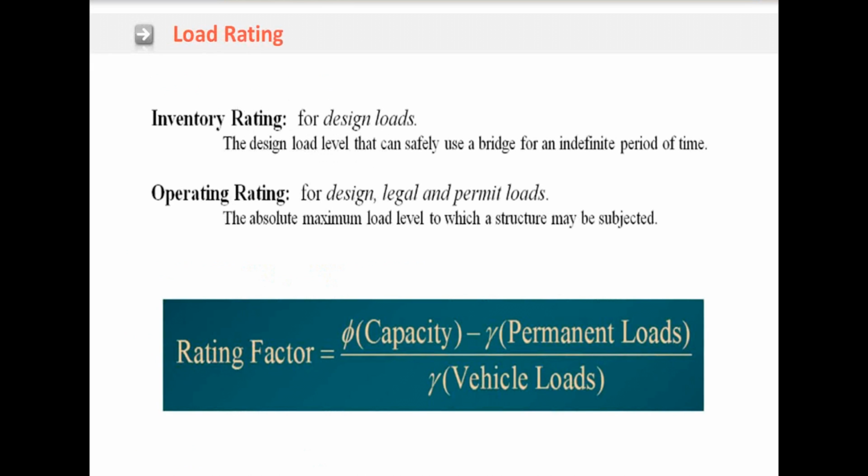Okay, so let's start. The load rating is simply defined as the capacity of a structure minus the permanent loads, divided by the vehicle loads. So why are we doing the load rating? The load rating is done to get the capacity of the structure. We have an existing bridge, or we are going to design a new bridge, and we are checking whether, if a certain type of vehicle with a certain weight is running through this bridge, it is safe or is going to fail. This is what we are going to study today.